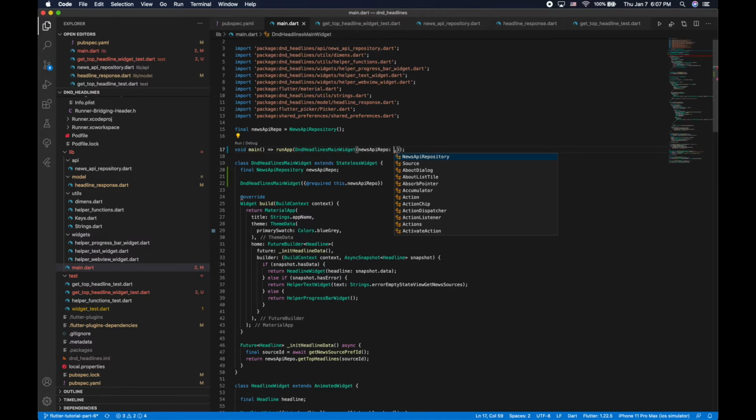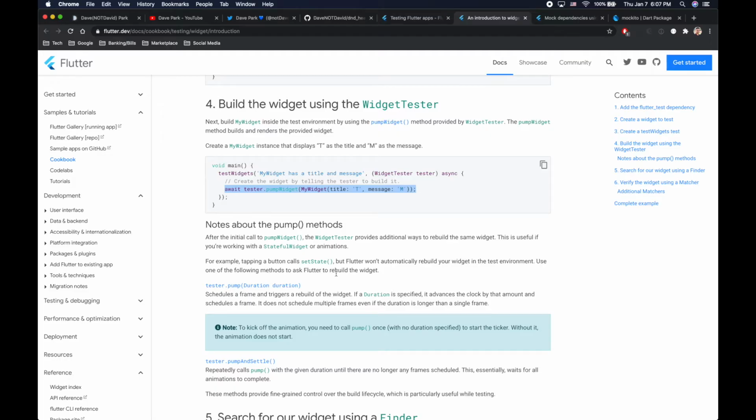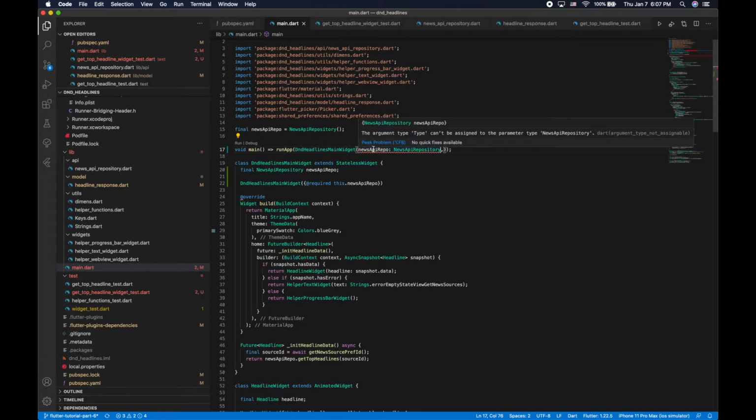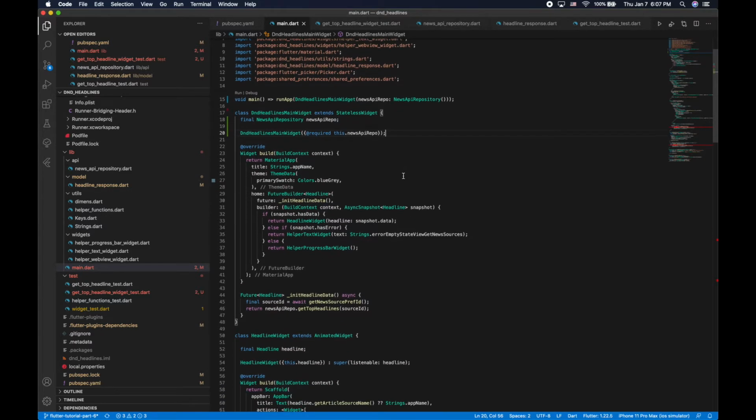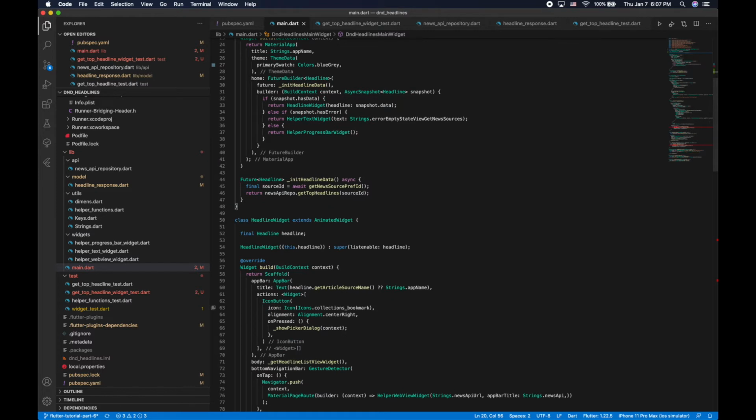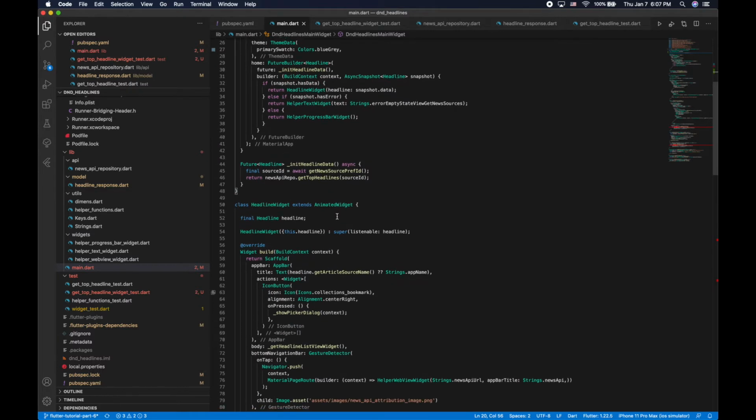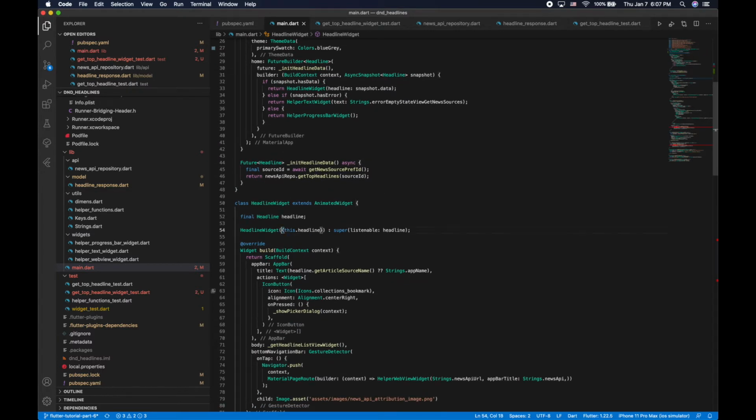So this run app function, right? As I mentioned earlier, that's what the pump widget function will actually do. So to handle the scenario of a real app session, let's just pass in an instance of this now. And then we won't be needing this. Need a semicolon there. And then basically we'll just be passing it down all the way to the headline widget. Okay, so let's also make this required.